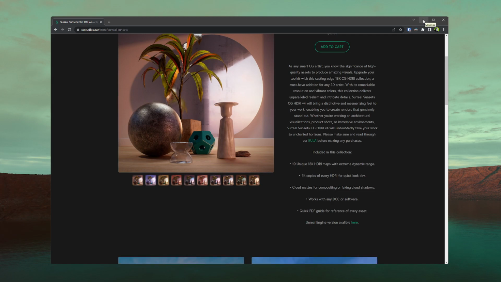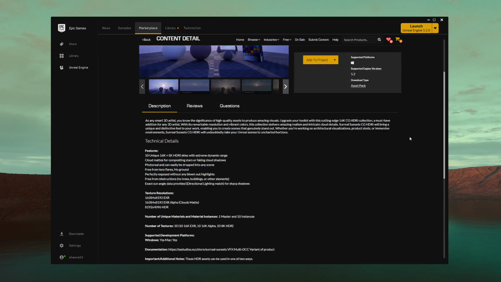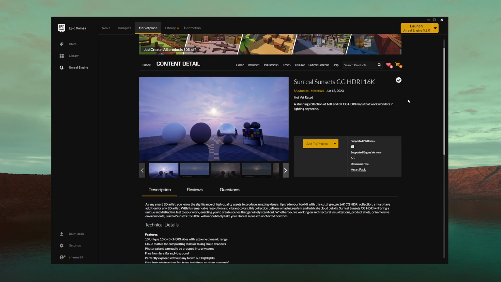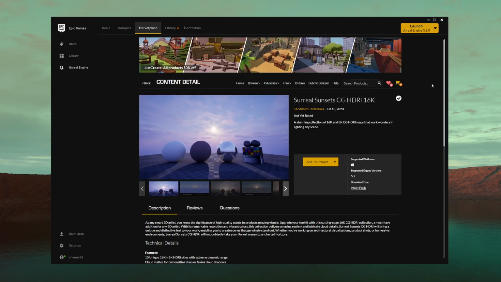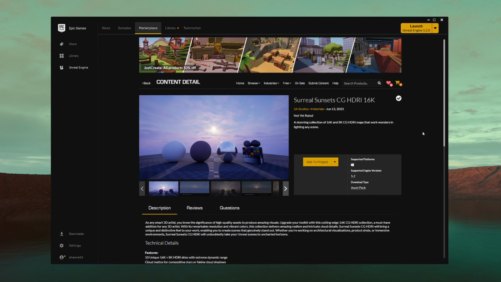But to show you more closely, I'm going to hop into the actual Epic Games launcher and the marketplace. Within here we have these same three products. So if we just dive in here, you can read all about them and see what they're all about. But I was very excited to get this working because they are set up at 16K resolution, and you will find that most HDRIs are set up to run at 8K in Unreal. So let me just dive into Unreal Engine here and show you a few scenes.